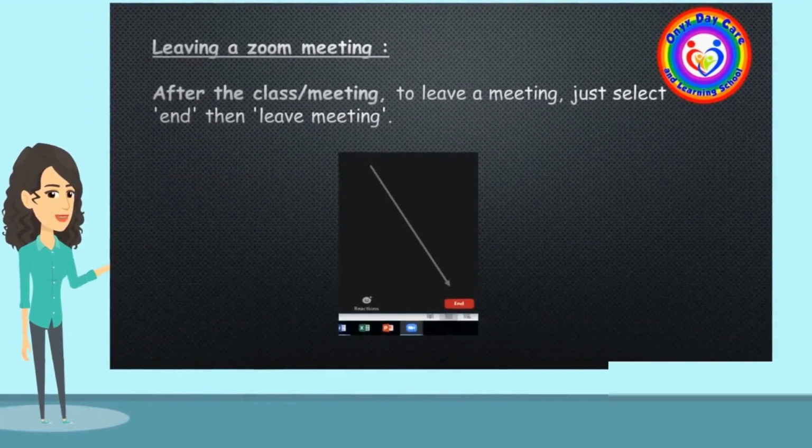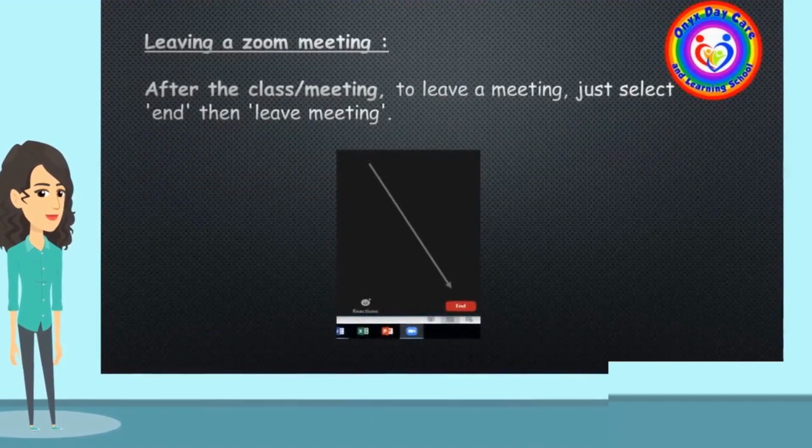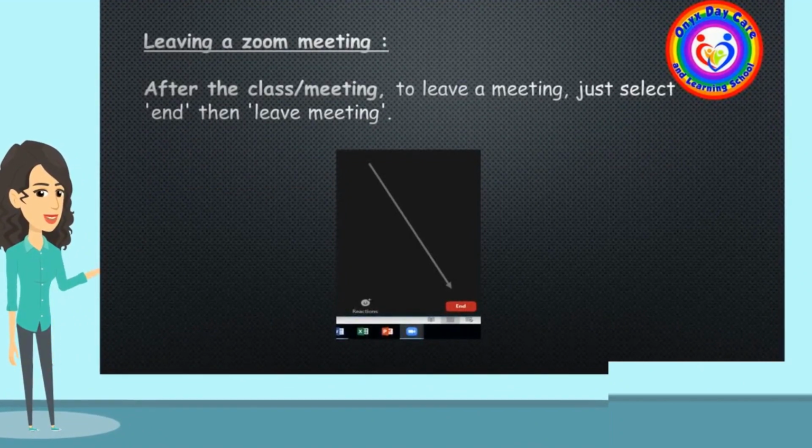Leaving a Zoom meeting. After the class meeting, to leave a meeting, just select End then Leave Meeting.